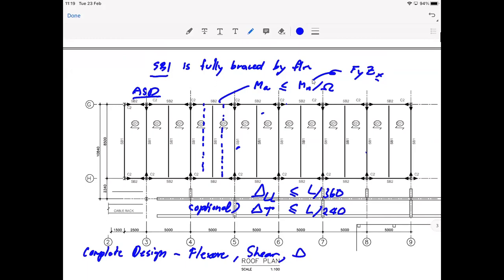And your SB1 should be a piece of cake. And don't worry about this one at the edge. It's just one of them and two of them here. You can just pick the one in the middle, design it, and use the same member. Okay.